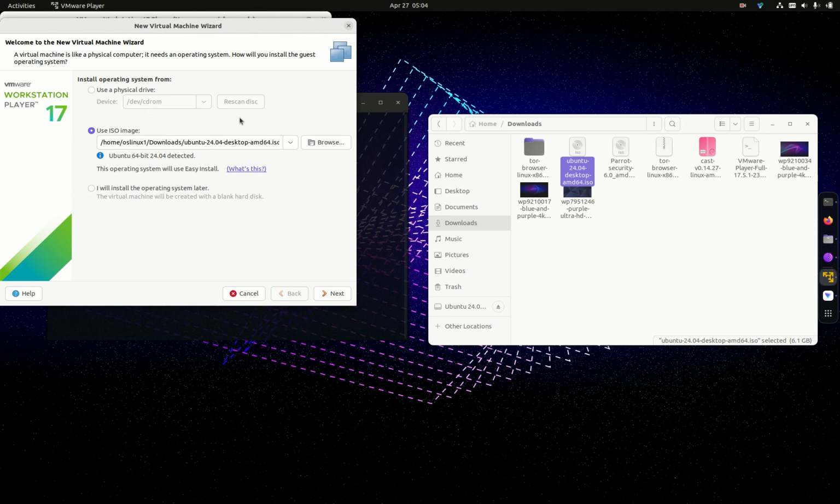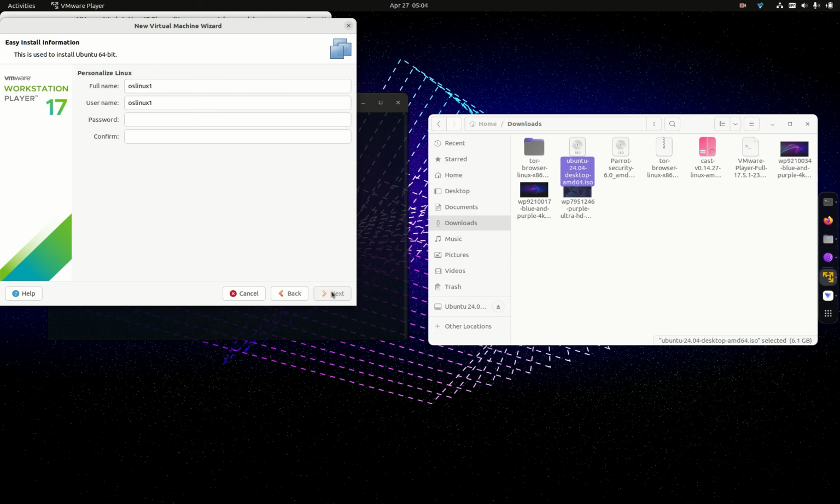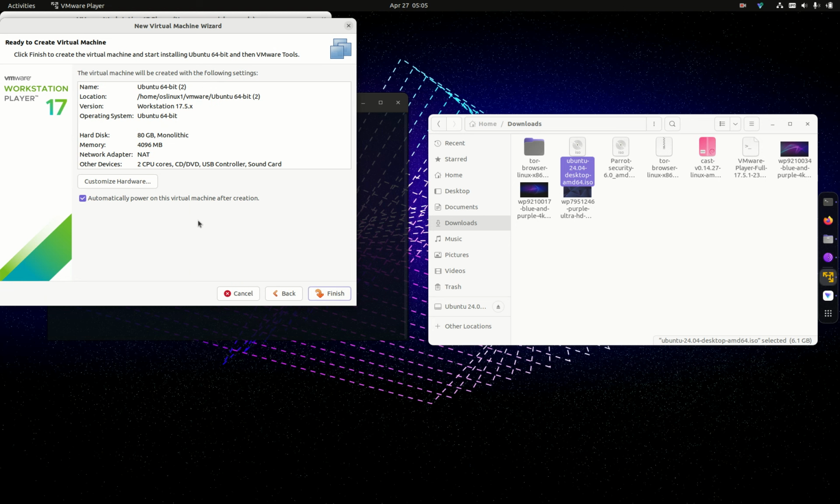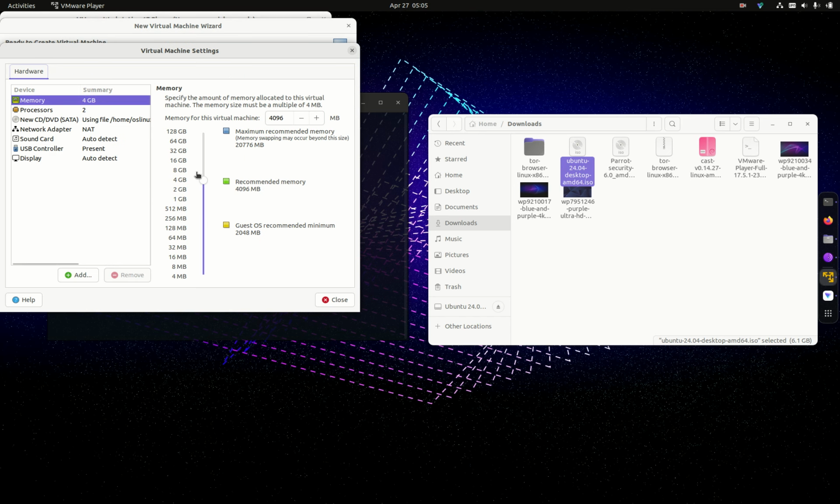Same thing. Ubuntu 24.04. Let's go ahead and set up a password here. Okay. Let's set this to 80 gigabytes. But this time, store virtual disk as single file. Okay. Let's do that. Go back to the hardware. Set it up.